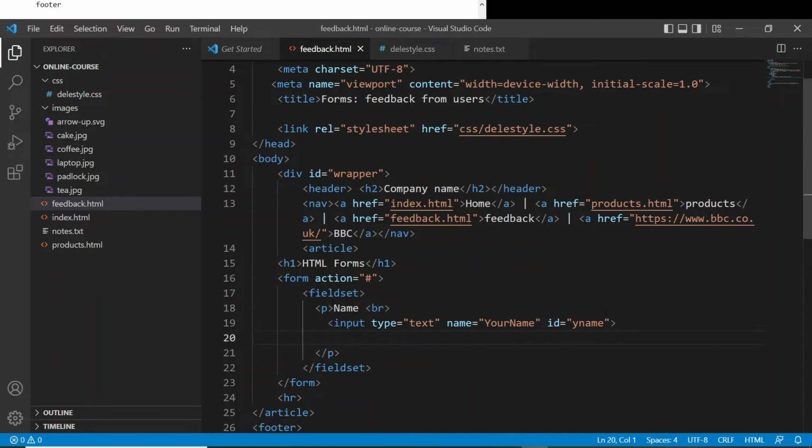Now, just to show you how the ID can be used in one particular case, in here, I'm going to introduce the label tag. I'm going to introduce you to the label tag. The label tag goes around the label. So I'm going to move this label inside this tag here. It is a container tag, as you could probably guess now. You must be familiar with containers and empty tags by now.